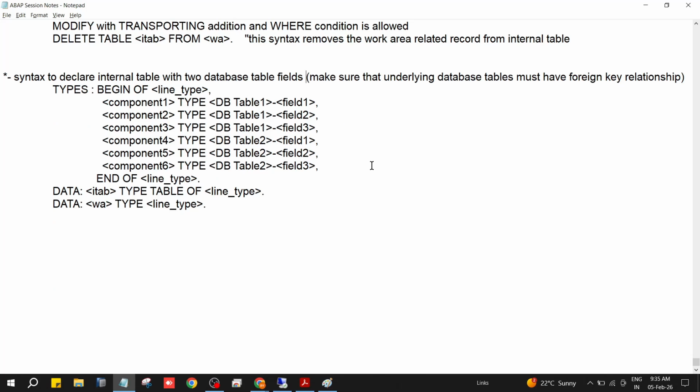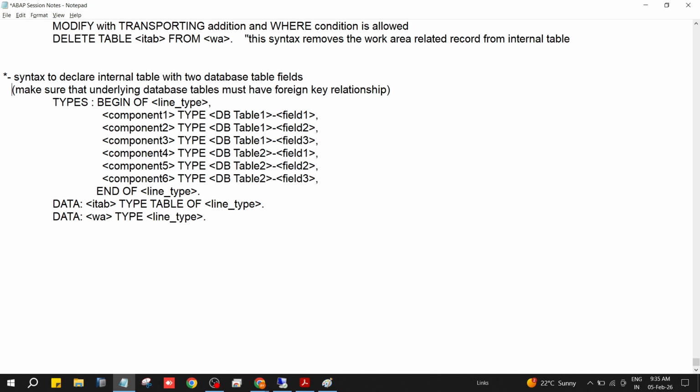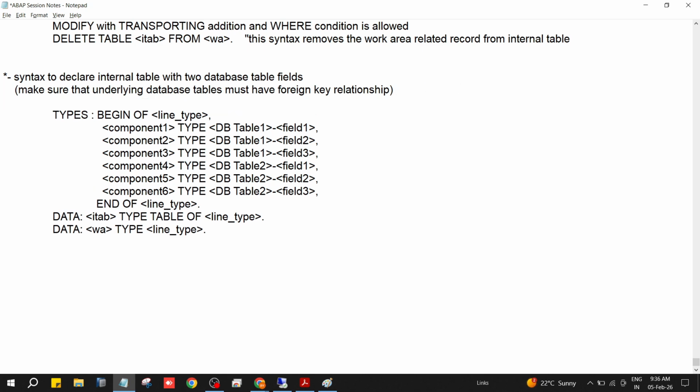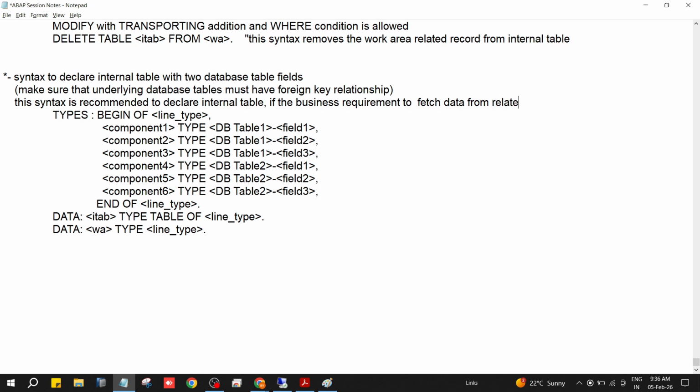Yes, this syntax is recommended. What is that rule? This syntax is recommended to declare an internal table if the business requirement is to fetch data from related tables, because we never work with a single table.